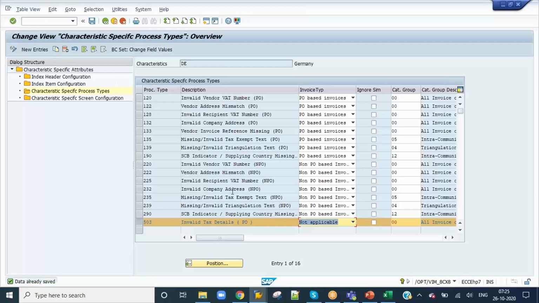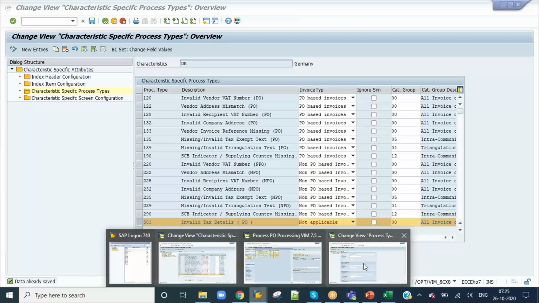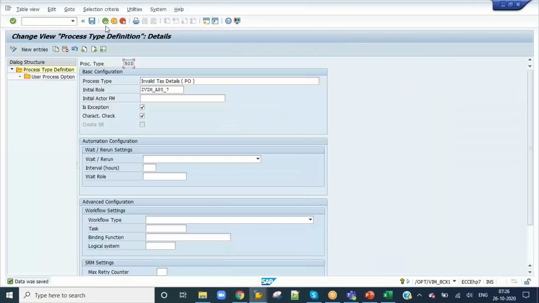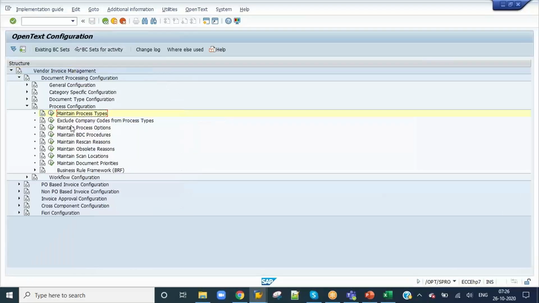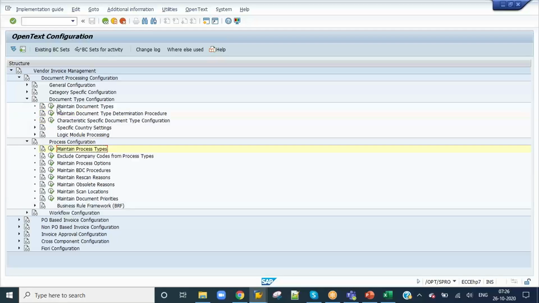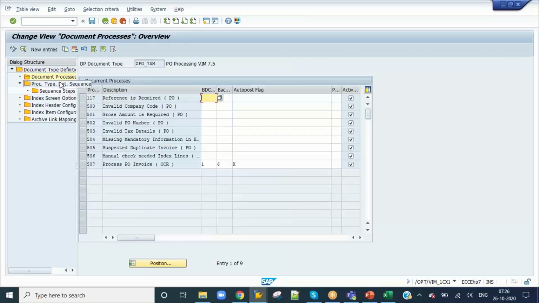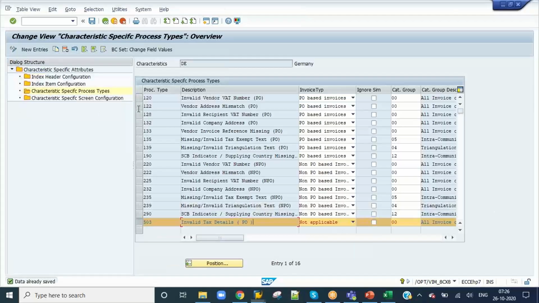Because a single MIRO is handling the entire global invoice posting, a single DP document type also should work like that. You understand, right? So we created only a single DP document type for the entire organization. For each country we have different requirements, so all those things can be achieved through country specific settings.